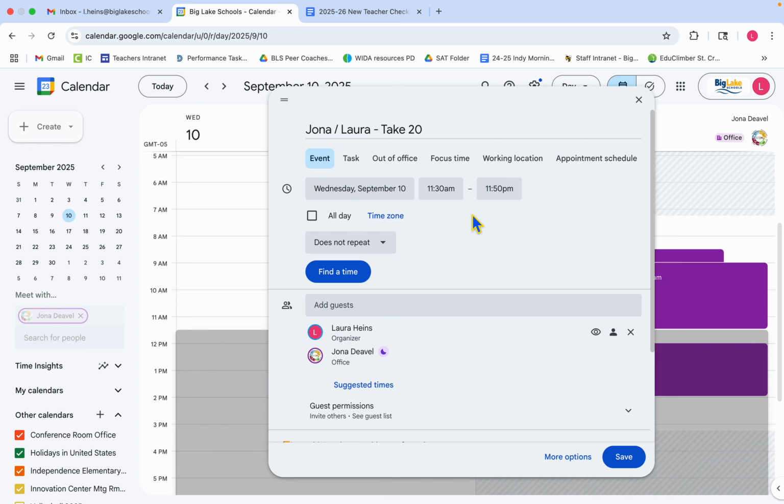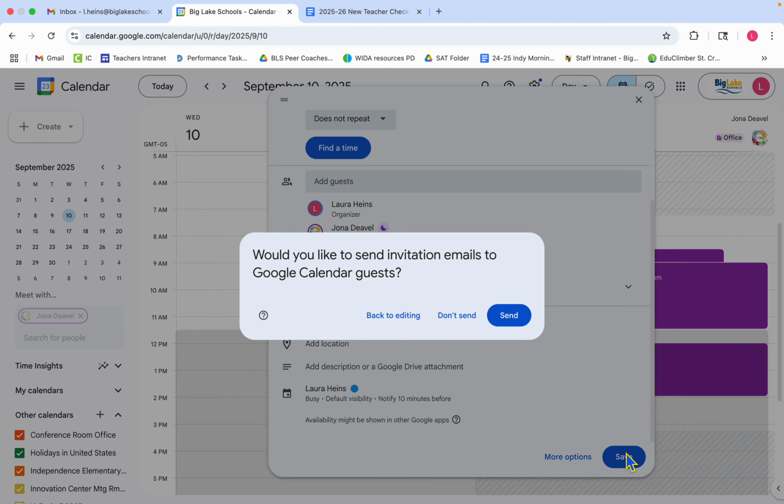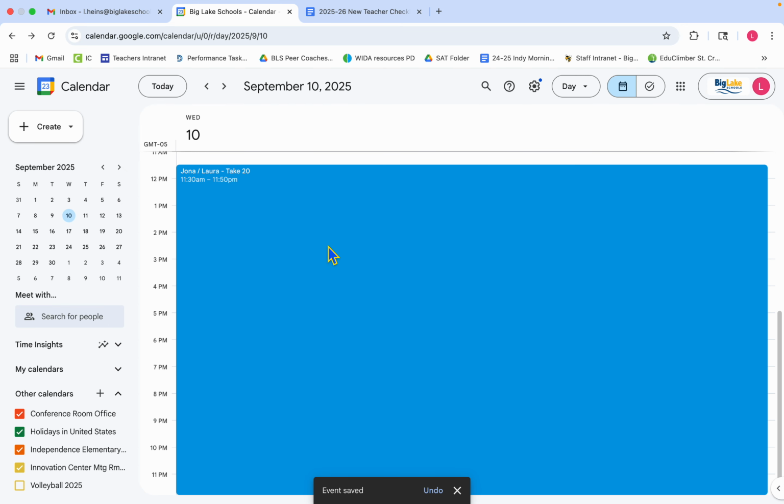Once I have done that, I just like to double check to make sure that my date and my time are correct. When I go to save this, it's going to ask if you want to send an invitation to that person. I always like to send it, yes, it'll actually send an email saying that you have scheduled a calendar event, and then they can either accept it or decline it. Right now, I'm not going to send it because this is just a sample and I don't want to bombard her with emails. So I'm going to click Don't Send.